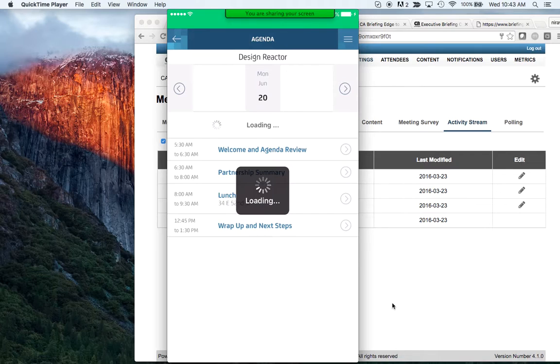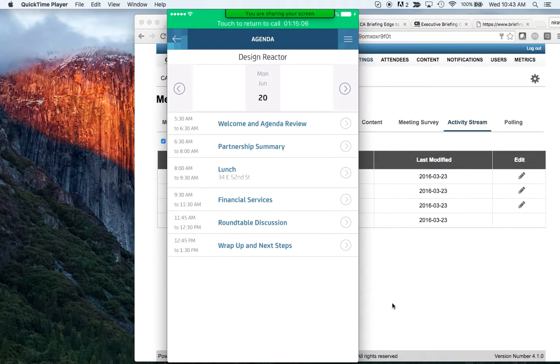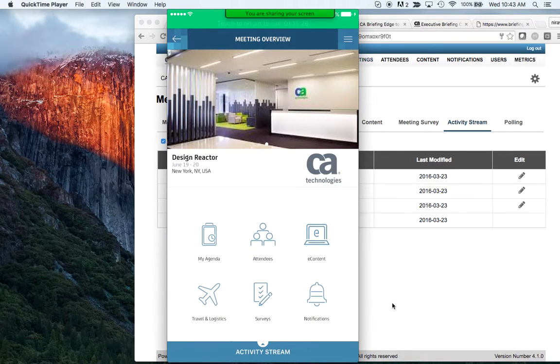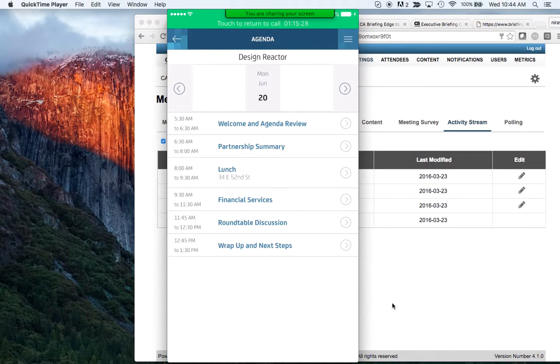The activity stream feed pulls the last however many posts you associate to the activity stream. So let's say CA Inc., it's going to pull the last 50 from Twitter. No, I meant the updates on Briefing Edge. If you change the agenda in Briefing Edge, how long does it take to update in the app? Oh, sorry, I understand the question now. Every 5 minutes we get information from Briefing Edge, so it'll update every 5 minutes.